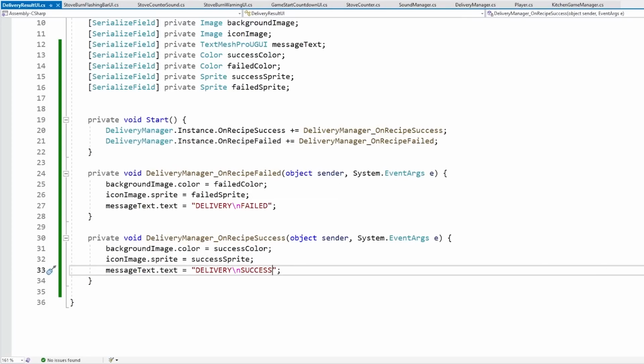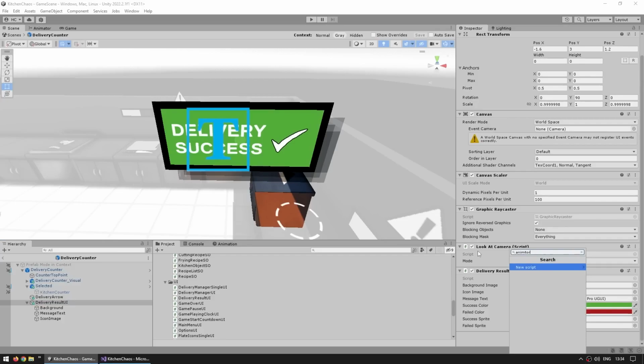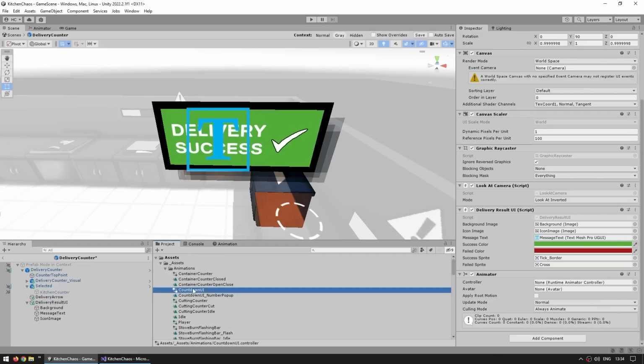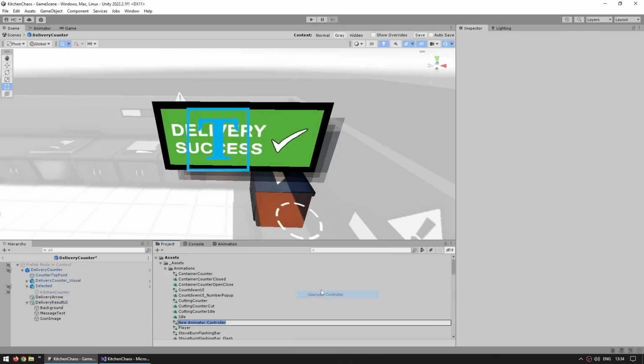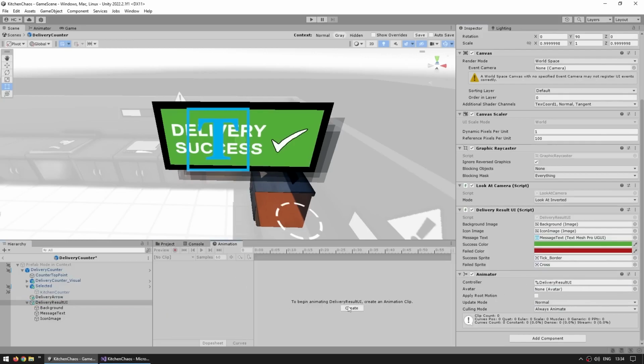Now just one more visual thing. Let's add a nice animation. So just like we did previously, let's go over here. Let's add an animated component. Let's create an animation for this one, for delivery result UI. So let's go up here, create a brand new animator controller for this, and let's go ahead and assign it. So delivery result UI.